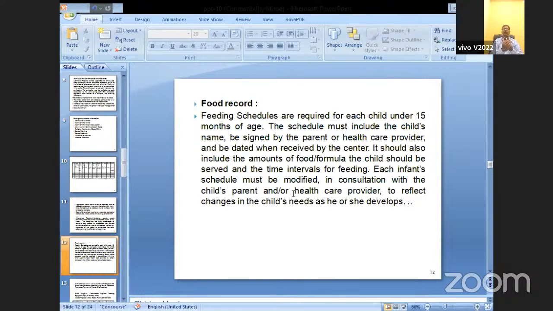Feeding schedules are required for each child under 15 months of age. This is a crucial age. The schedule must include the child's name, be signed by the parent or healthcare provider, and be dated when received by the center. It should also include the amounts of food and formula the child should be served and the time intervals, how much time the interval will be given to feed the food or give some medication. All this should be noted in the record.